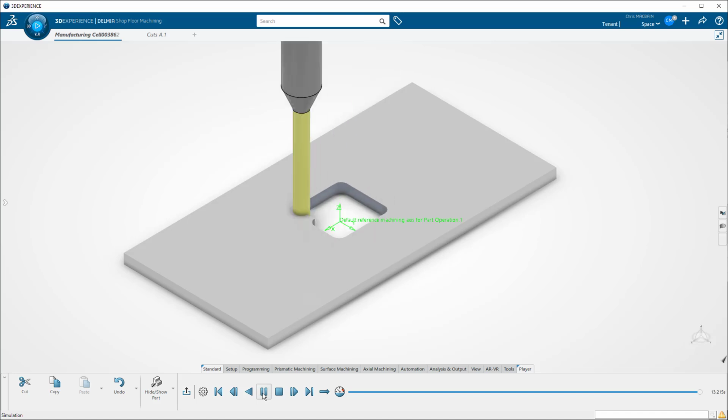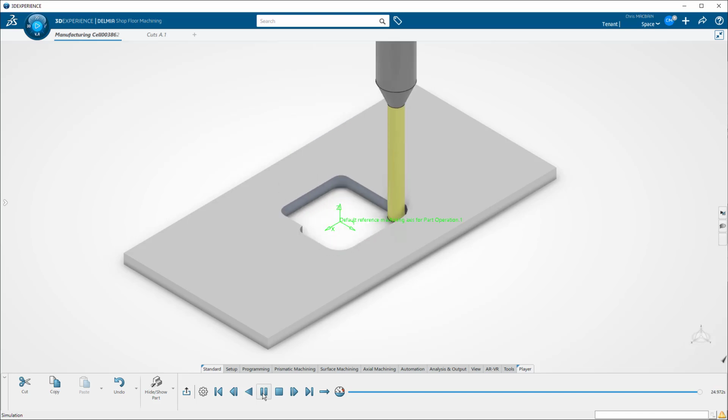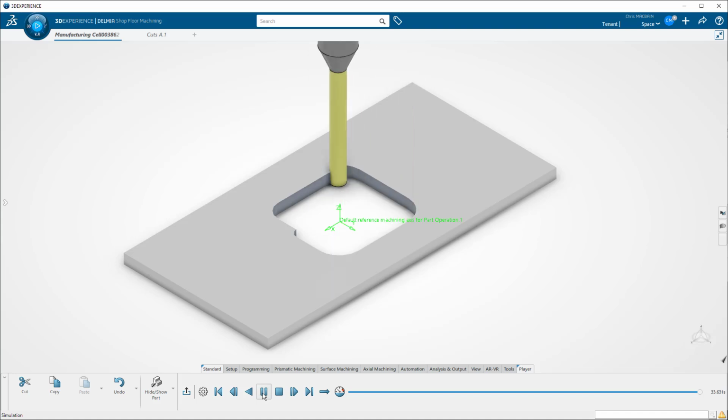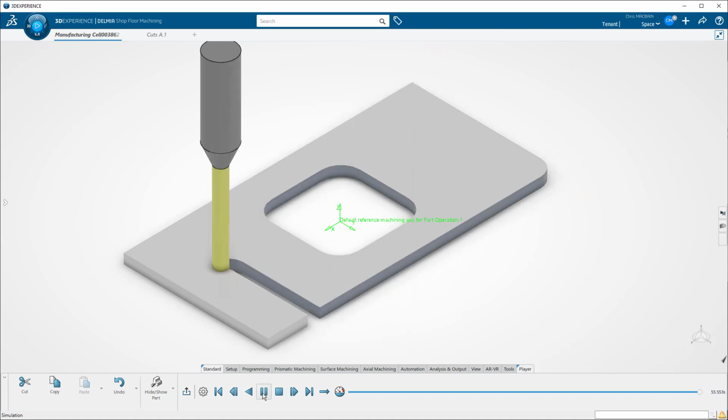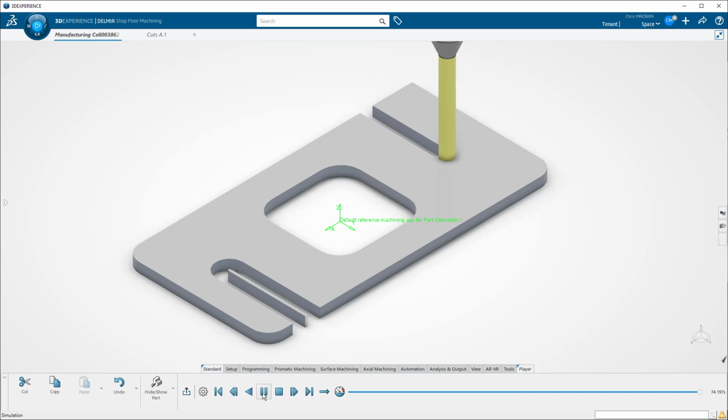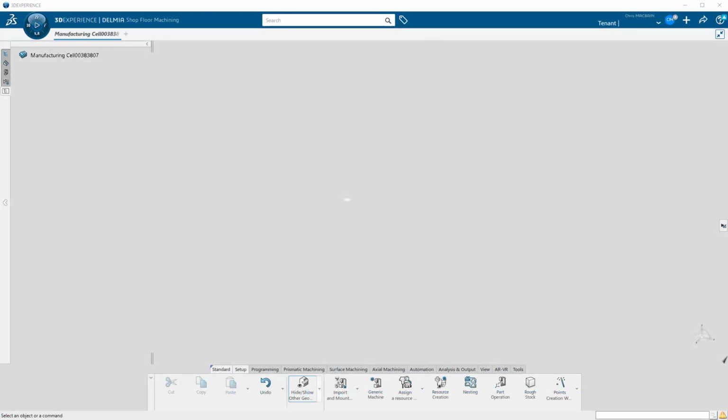This beginner-level video will cover bringing a part into DELMIA's Shop Floor Programmer, defining toolpaths, and simulating material removal. To begin, we need to bring the part we're going to machine into the 3D Experience platform. The platform will be where DELMIA finds and stores all of your manufacturing files. There's a link to the part we'll be using in the links below.